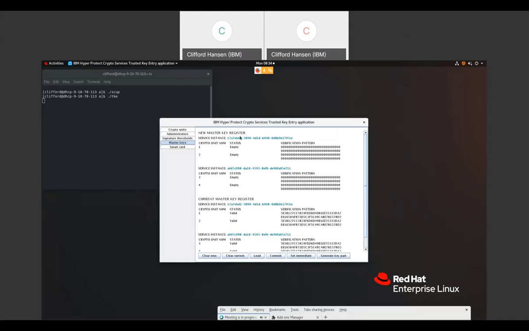So the value in the new master key register was promoted to the current master key register. You can see the verification pattern. It was the same, that moved up here. And the status here is valid. The new master key register has been cleared in all 4 crypto units because we don't need it anymore. So at this point, you're all set to go. Your current master key register has been fully loaded, and you're ready to run workloads on your service instances.